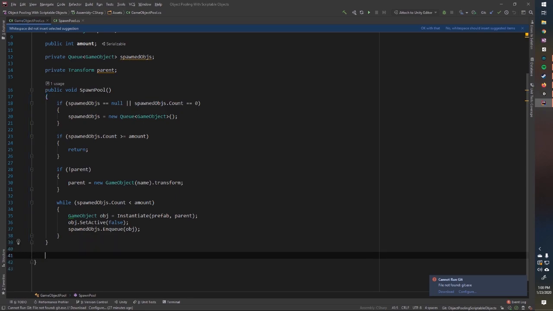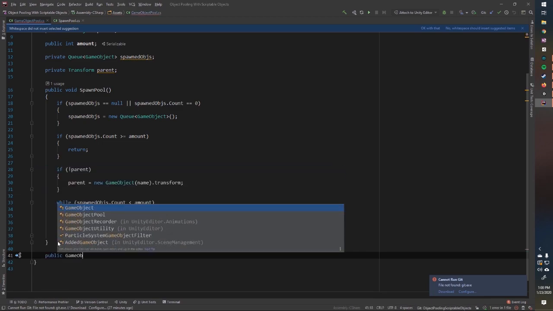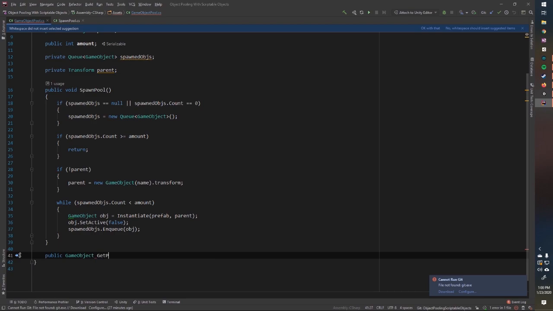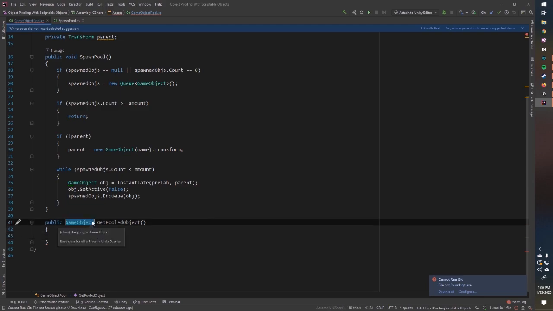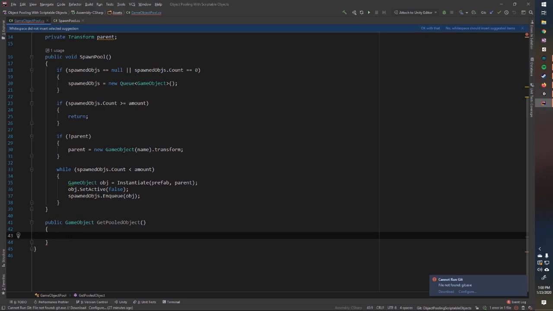We're going to add another method here that will let us get a game object from this pool from another script. So public GameObject GetPooledObject, and it has a GameObject return type instead of void because we're returning a game object, one of the game objects from the pool.